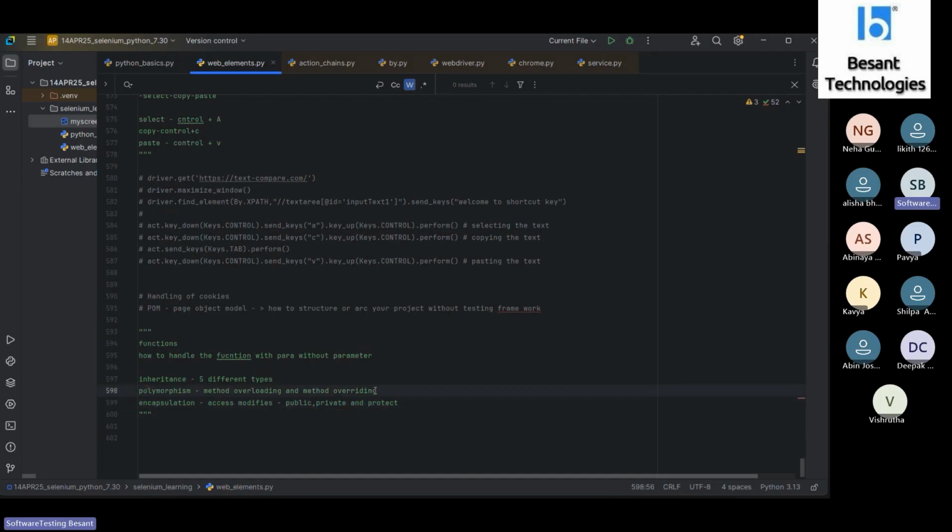Method overloading and method overriding is about how to create the functions when we have multiple classes. If we are not following method overloading and overriding, the program will end up with errors. Then abstraction: how to create the abstraction function. It will tell you how to hide the original implementation from others.